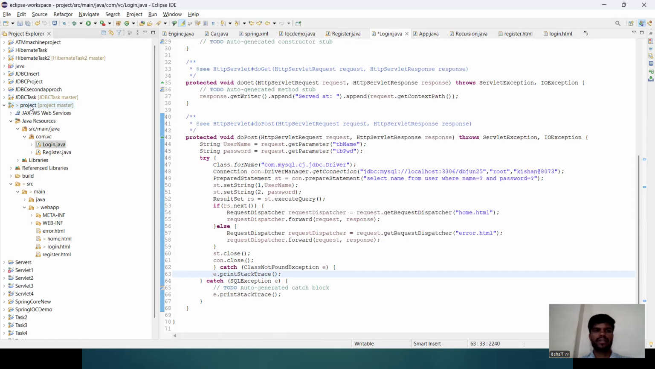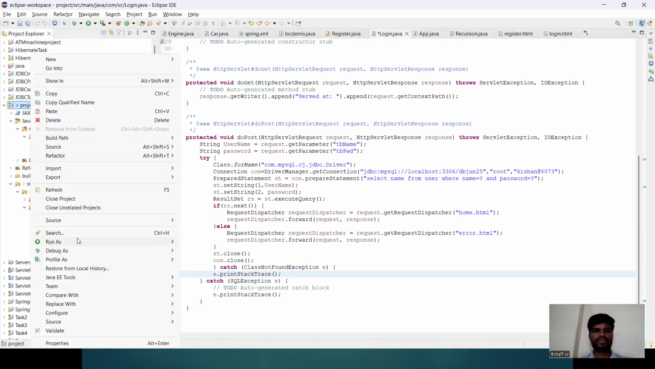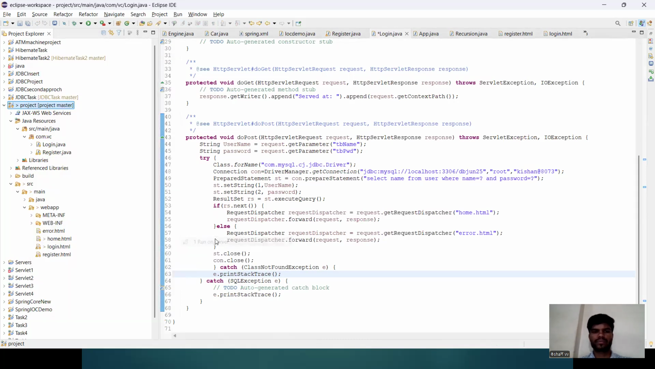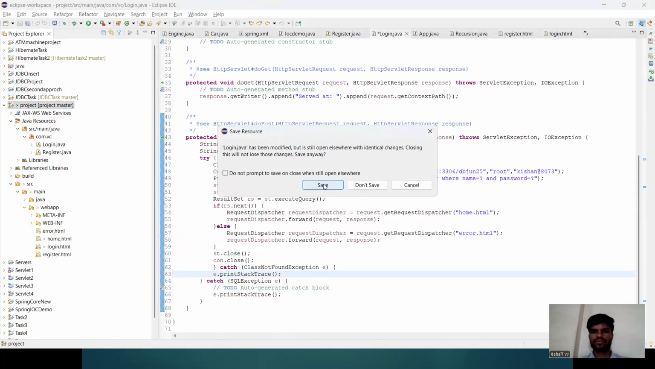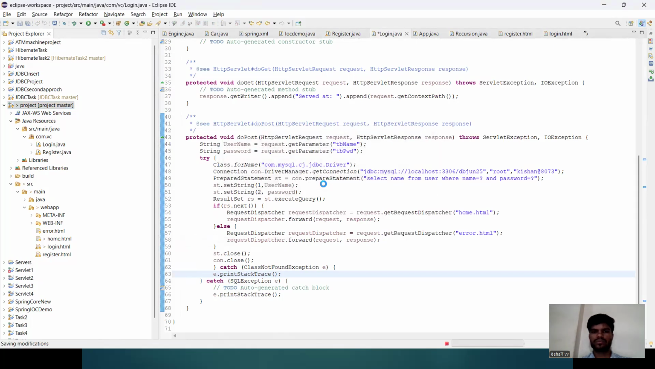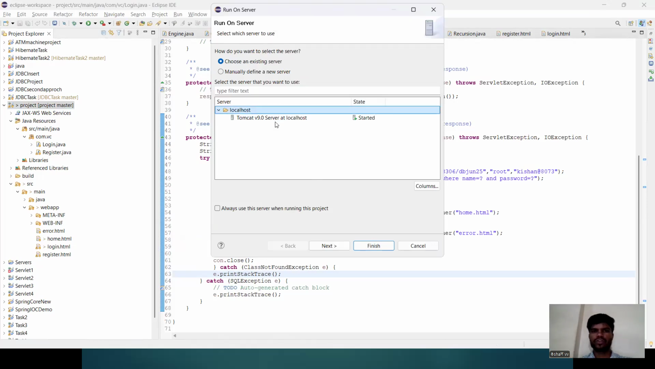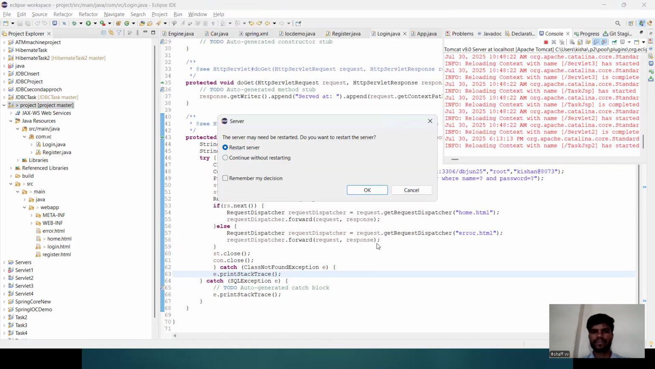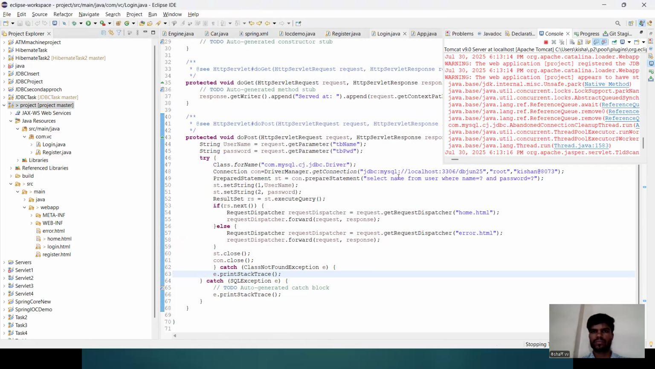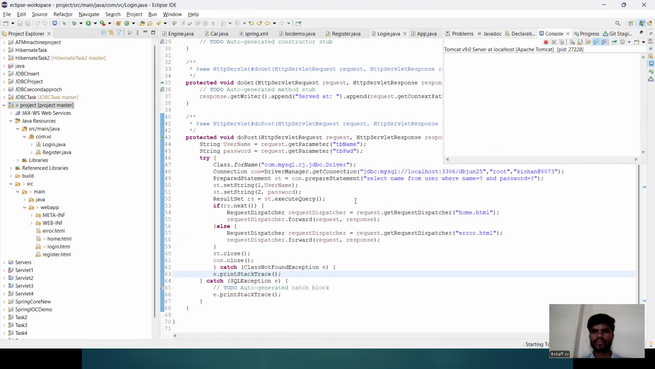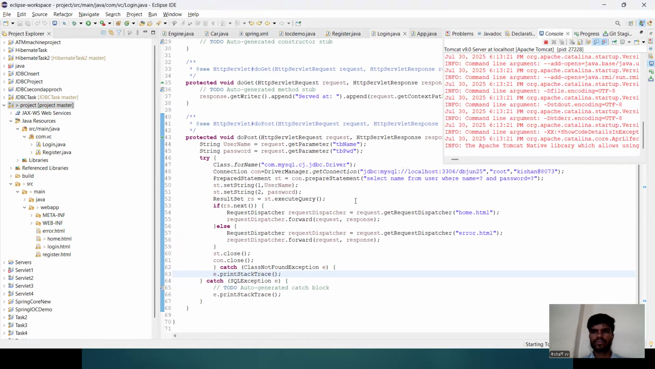So we execute my program application. We use the Tomcat server to run this application. This takes a few minutes.